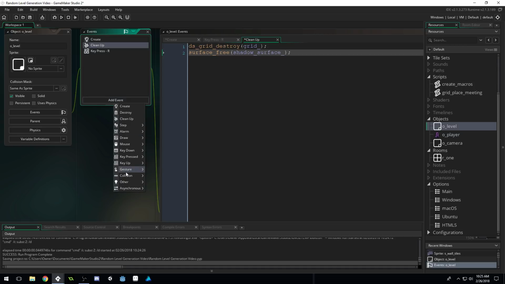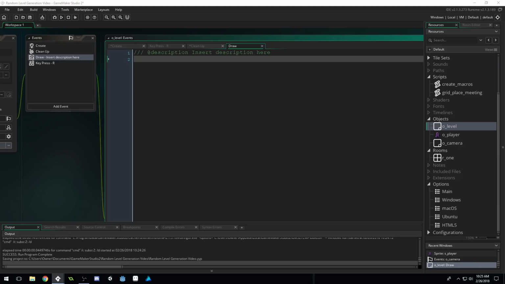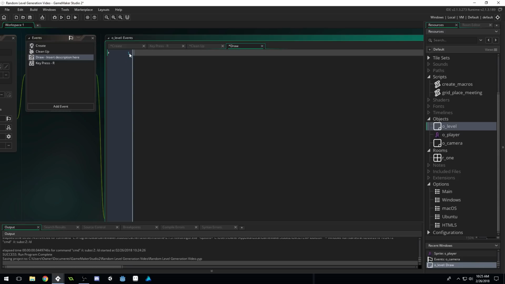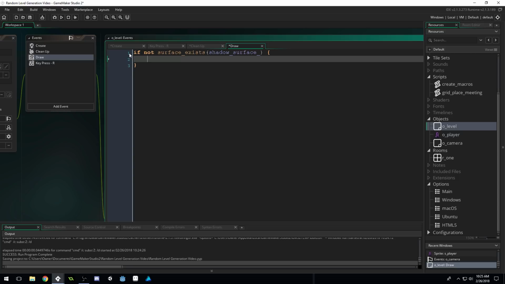Now we're going to come into the draw event. And in this event, we have to have a check here. We need to make sure that if the surface doesn't exist, we create it. So we'll say if not surface exists, shadow surface. The reason we have to do this is because surfaces are volatile, so they can be removed if you set the game to full screen or something. And so we need to recreate the surface every time something like that happens.